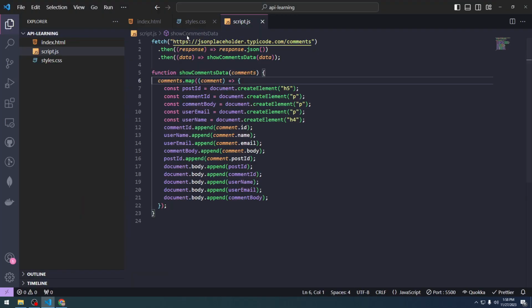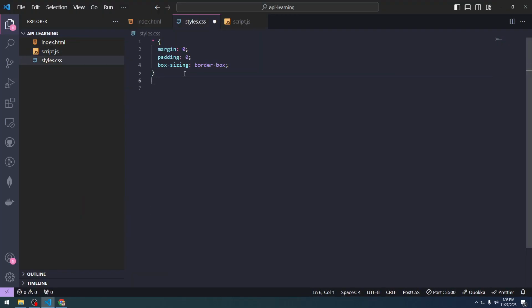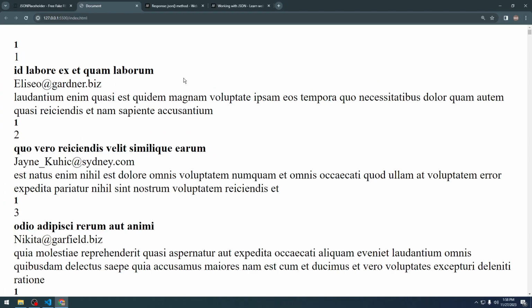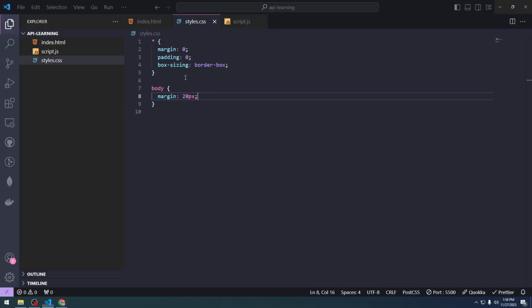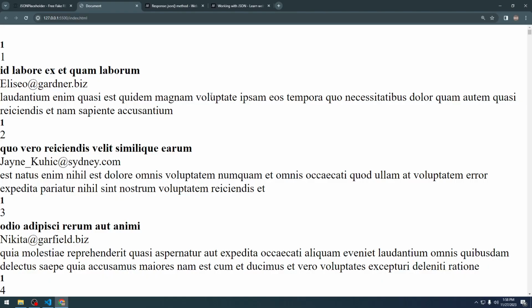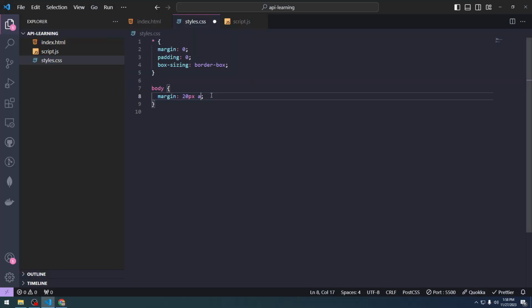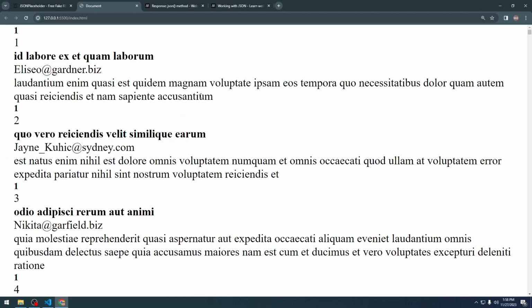Let's add at least some margins. Body, let's target the body, margin 20 pixel. Okay, this is a bit better, but 20 pixels and auto are not good. I wanted to do things the other way around. Yeah, I did not want any margin on top.